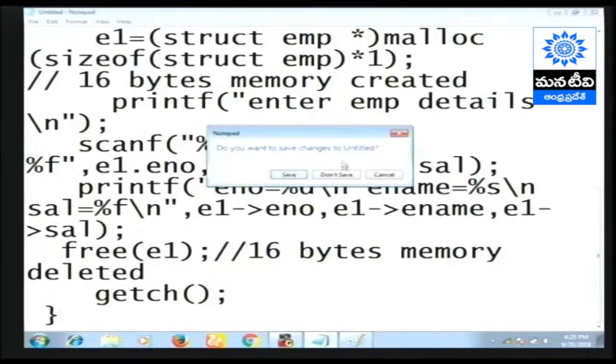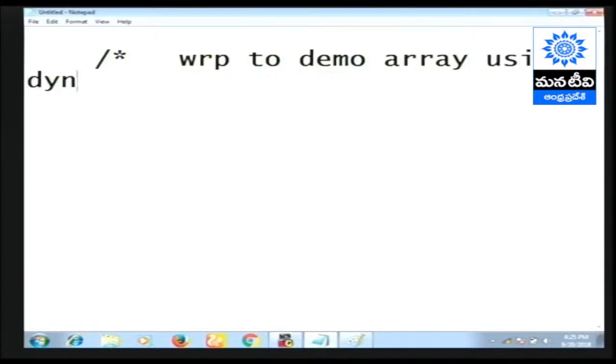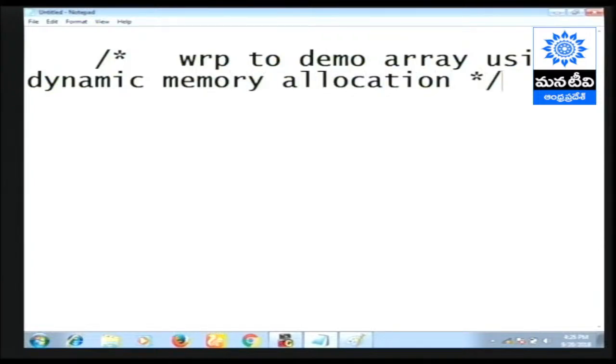Now I want to explain one more example program for dynamic memory allocation. Now I want to explain dynamic memory with one more simple program. Check it. What is my program? Write a program to demonstrate an array using dynamic memory allocation. Previously I used dynamic memory with a structure, but this is an array.